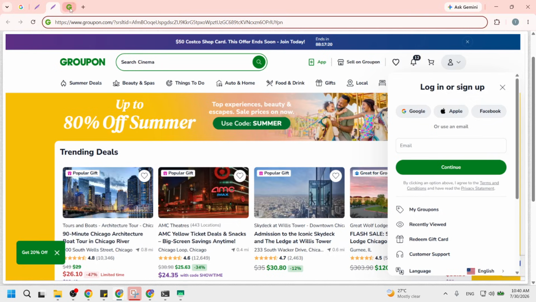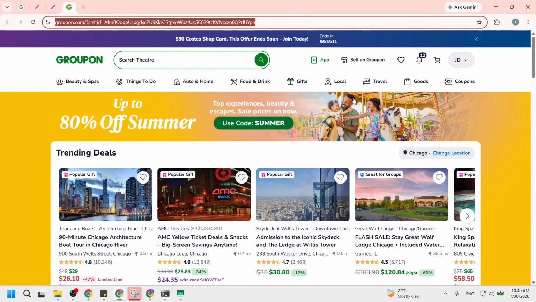After a brief pause, the window will close and you should see that you are now signed in, usually shown by your name or profile icon appearing at the top right. You have now successfully signed in to Groupon using your preferred method.